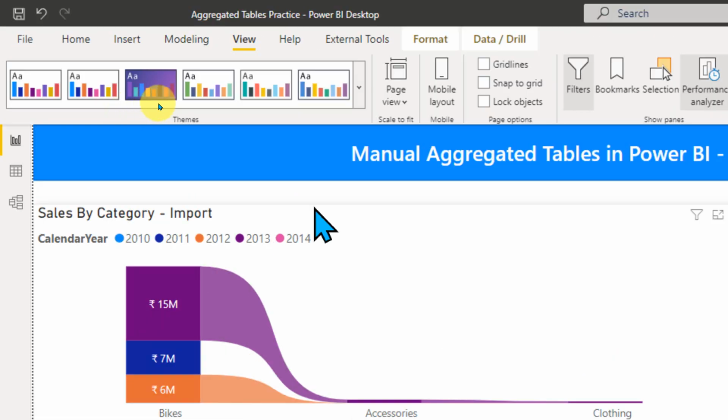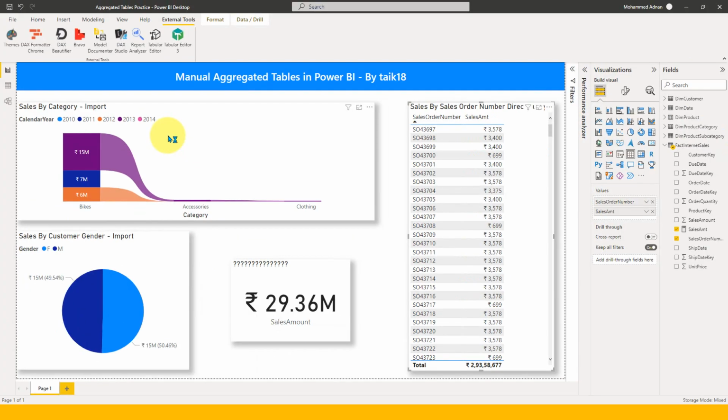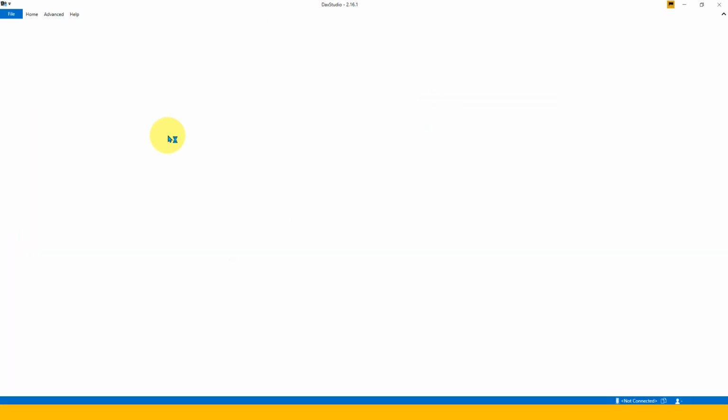So now how do we get to know how these things work? For that we need a little help, and we can use SQL Profiler or DAX Studio. If you click on External Tools and then click on DAX Studio, it will open DAX Studio in a new window. This is a free tool which you can download and use. It is really an amazing tool, and you can make best use of it.